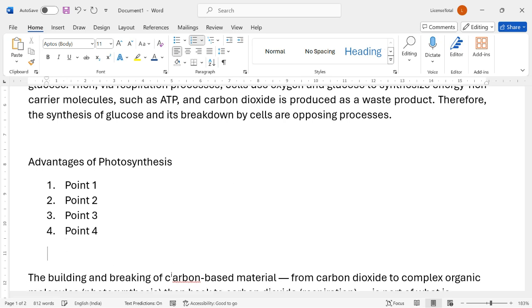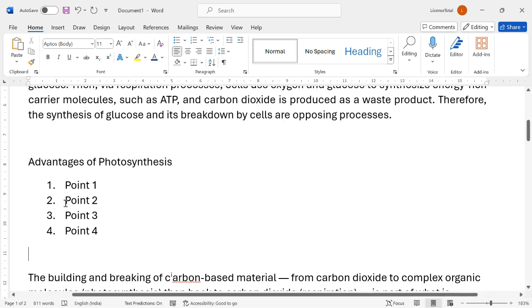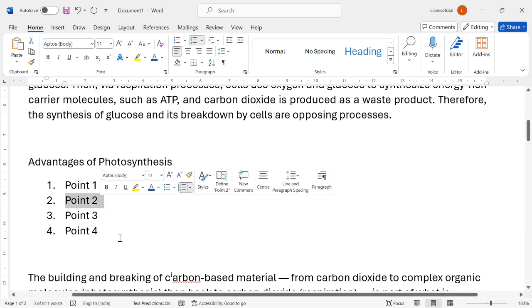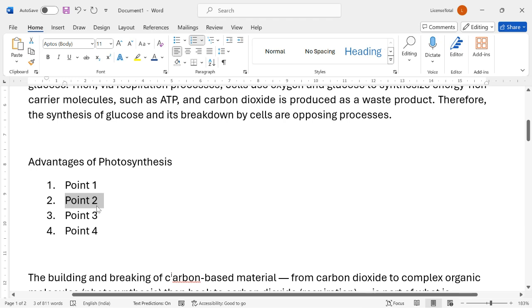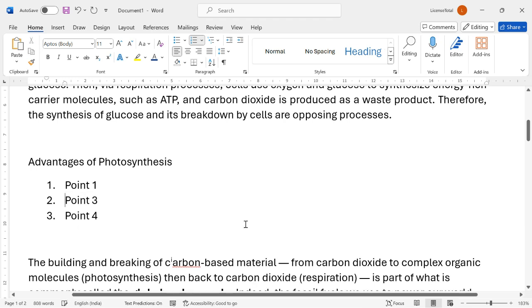Now imagine I am deleting this point 2. I don't want this content. Okay, I am going to select this content and press the delete key. What happened? Automatically the number also got updated.